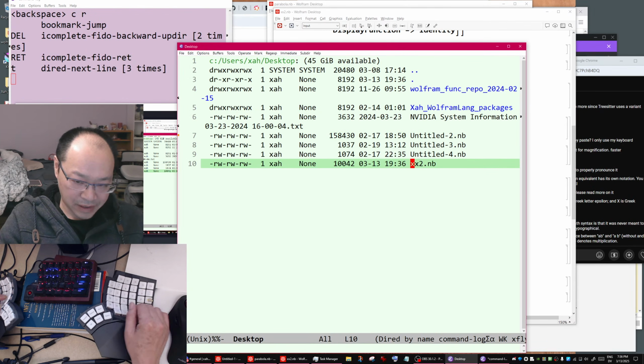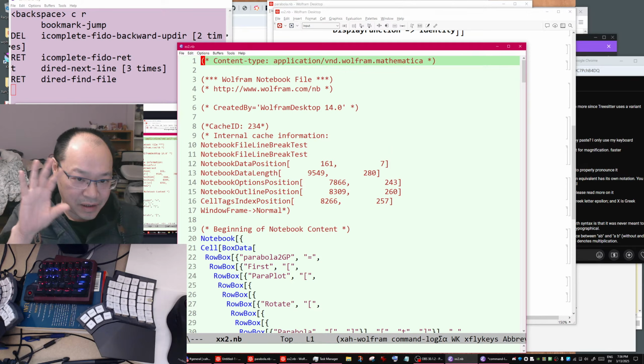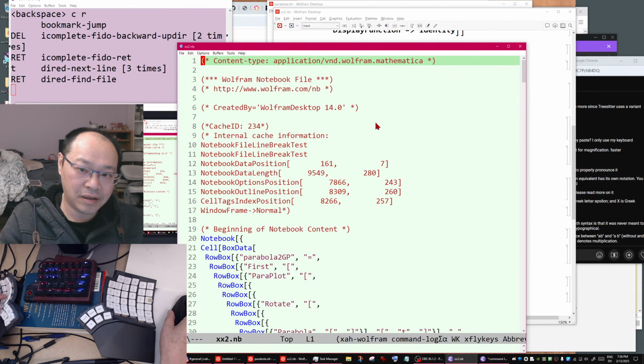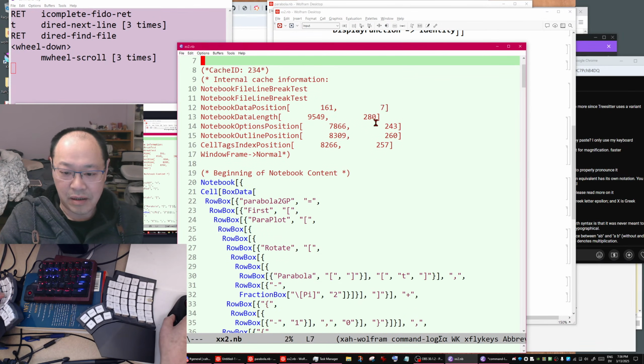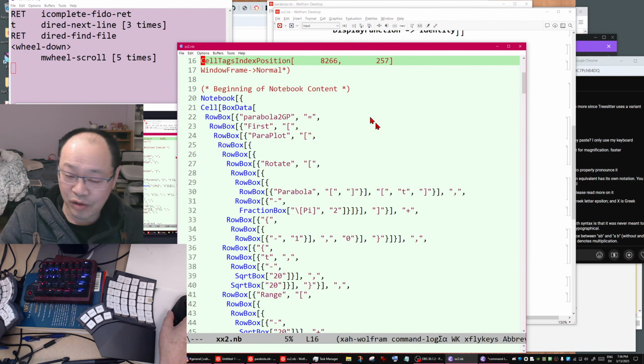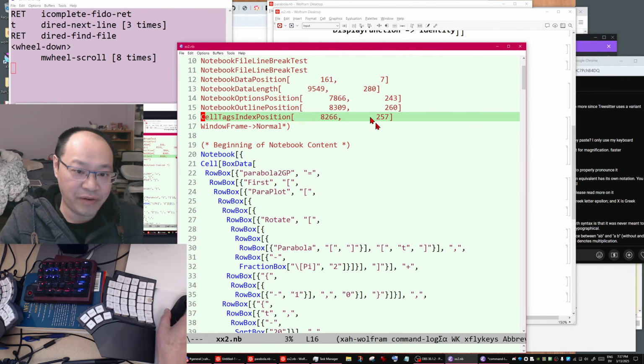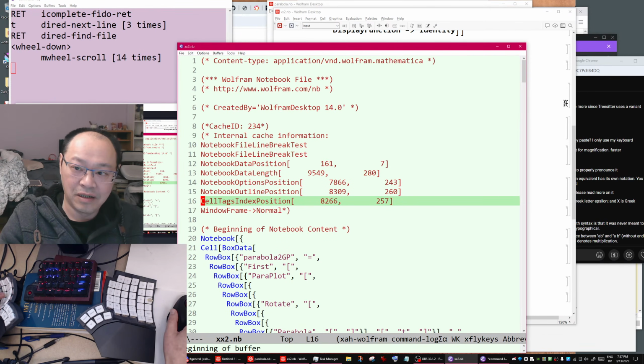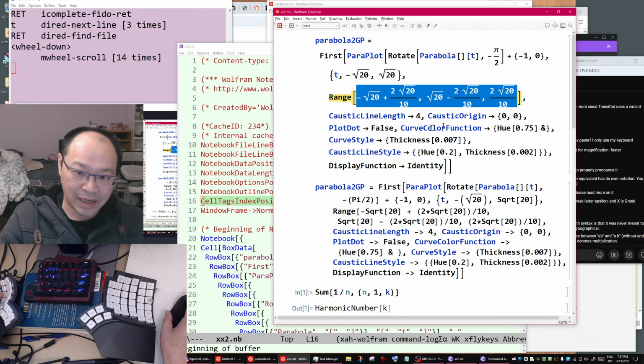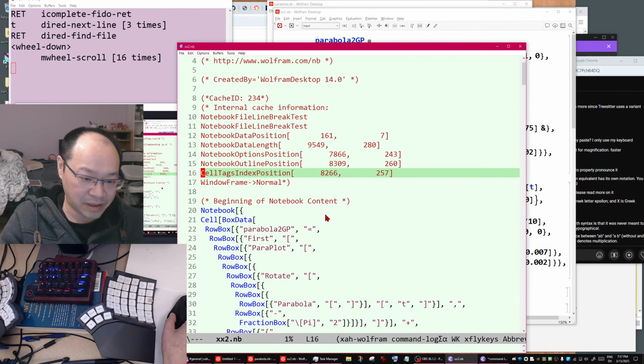Okay, so XX2, open it. We are seeing the raw notebook source code. This raw source code is like text. Wolfram language is entirely text. In the notebook it shows like that, but in source code it's just text.